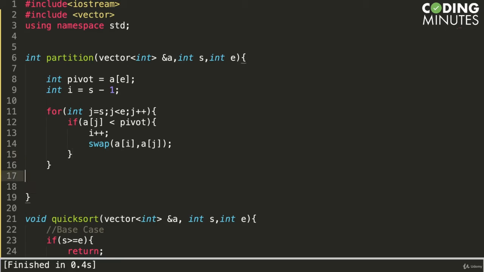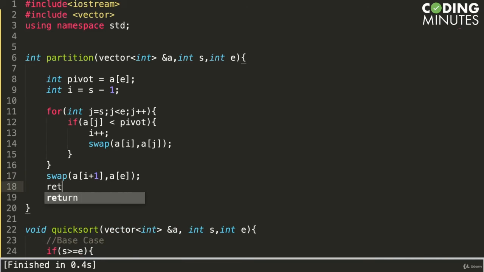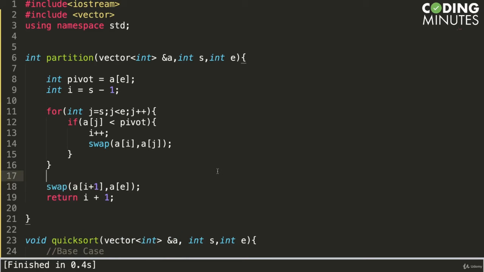I will tell you again what we have done here. Finally, once you are out of the loop, you need to bring the pivot element to its correct index. The correct index is I plus 1 for the pivot element, and the pivot element is currently placed at array of E. So we swap them and return I plus 1. Okay, let us go through the partition function once more.